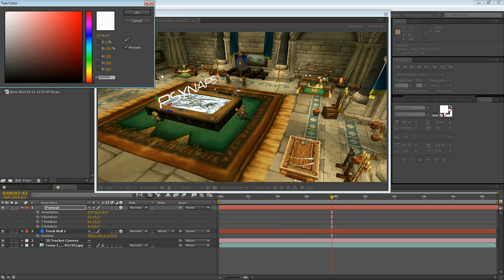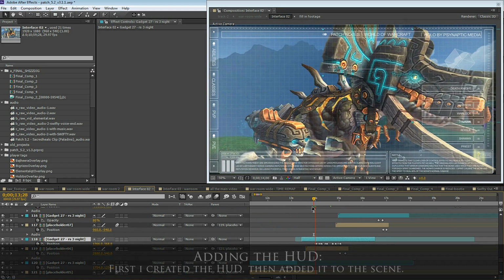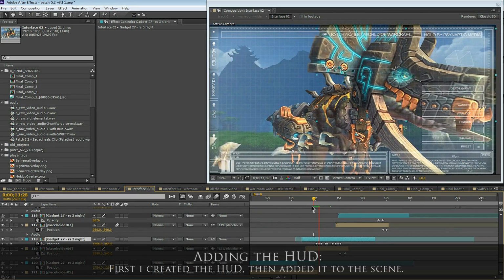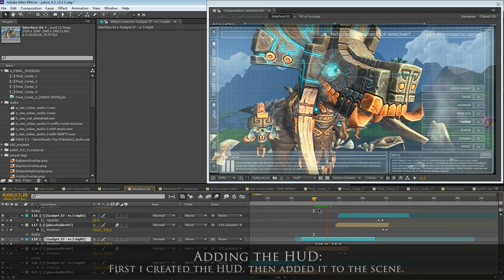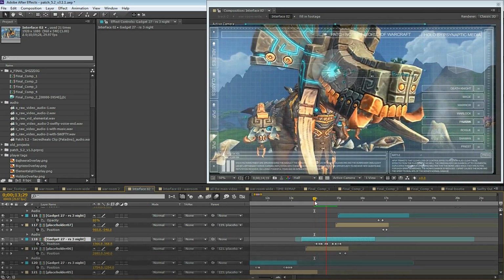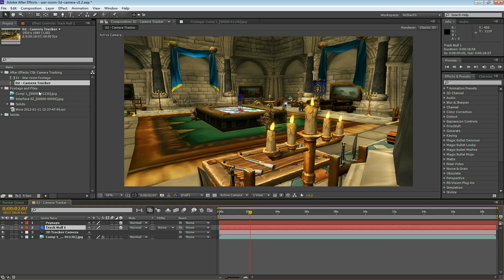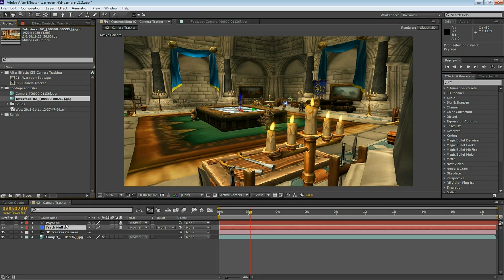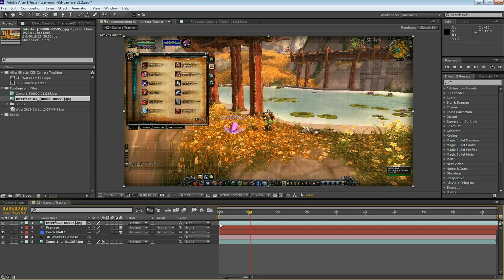But before we end, let's show a few more details. Now I want to track the interface. I created this futuristic HUD and I turned it into an image sequence for this example. And here I drag the image sequence down into the timeline and I want to track it to my scene, just like I did in the Swifty video.